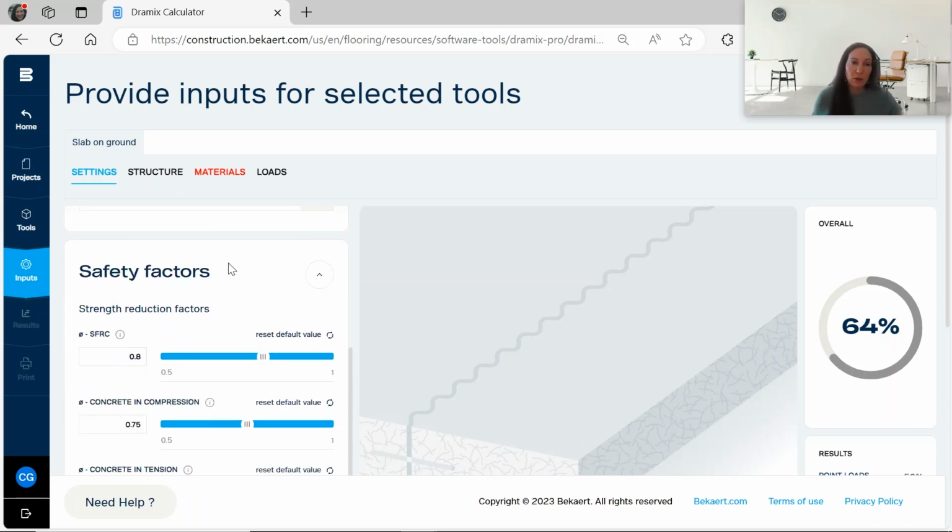Next, we'll get into the safety factors. So for those of us in the United States, you can think of this software as doing kind of like an LRFD approach, where we have material reduction factors, or phi factors, to reduce the capacity, as well as load factors to magnify the loads. So first, we'll start with the phi factors. The one which is potentially most new to you is the phi factor for SFRC. This stands for Steel Fiber Reinforced Concrete. The default value of 0.8 is what I recommend, and that is what is defined in our IAPMO report.